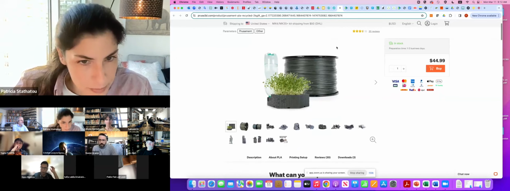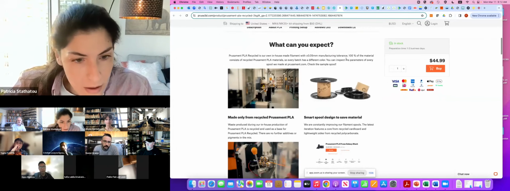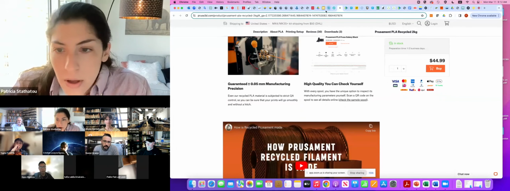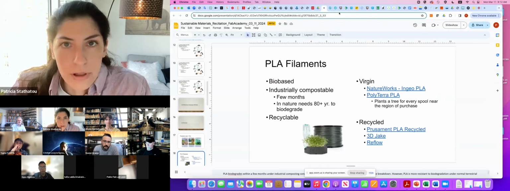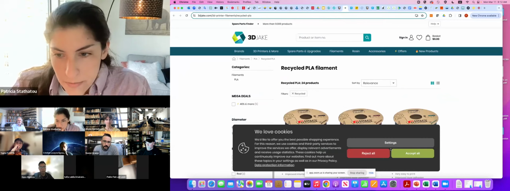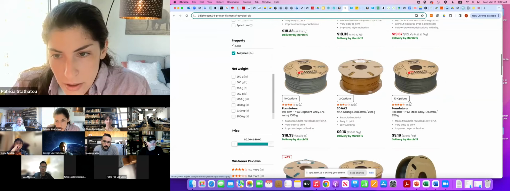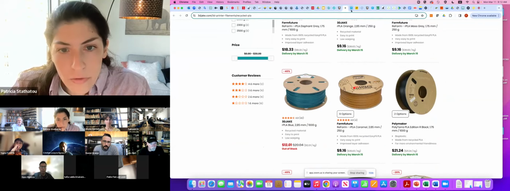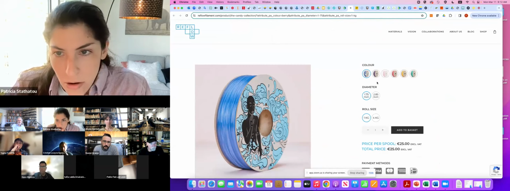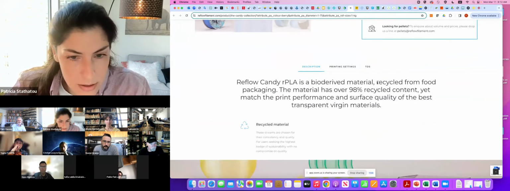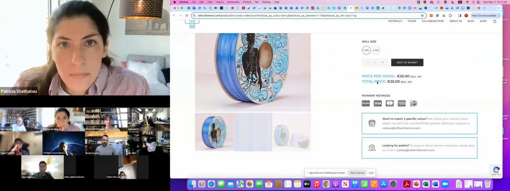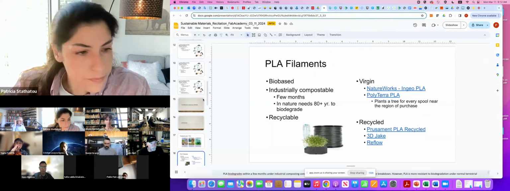Yes, this is Prusa. So 3D Jake and Reflow. This comes in different colors too. And I think Reflow provides you even more fancy colors, more glossy ones, that you can use for your projects.